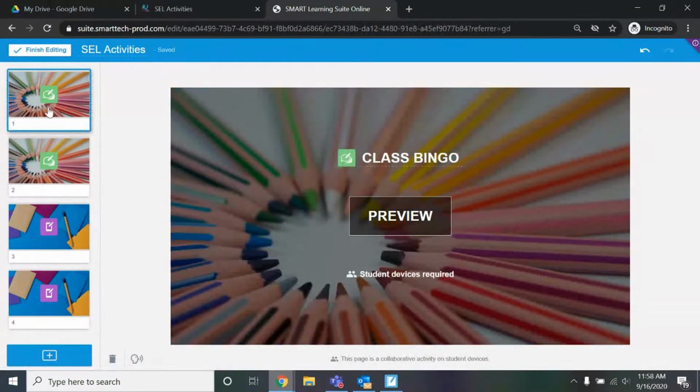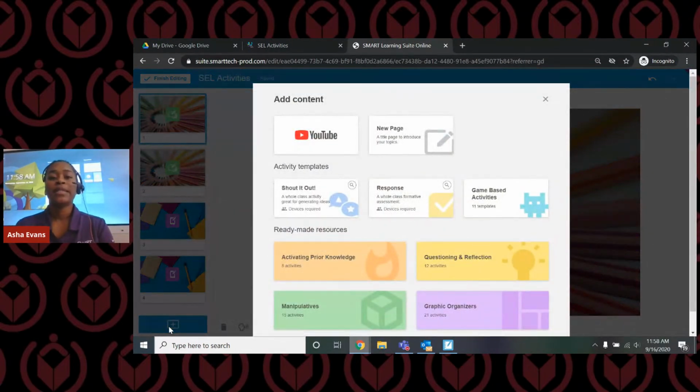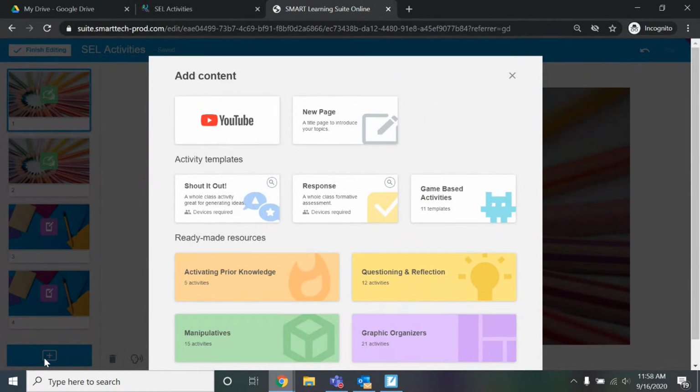So we've gone through and we've made the changes to the pages that were already here from our Smart Exchange file. But I'm going to kick it up a notch, and I'm also going to add some components that I think will be beneficial for my students. To do so, I'm going to press this plus sign down here at the bottom. And when I press the plus sign, it takes me to the SLSO Dashboard. This probably looks familiar. Laura went over it a little bit earlier in today's session.